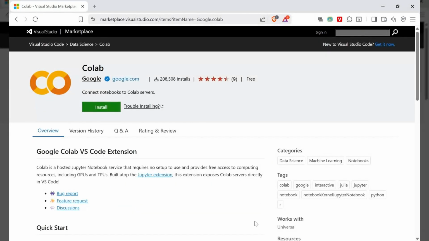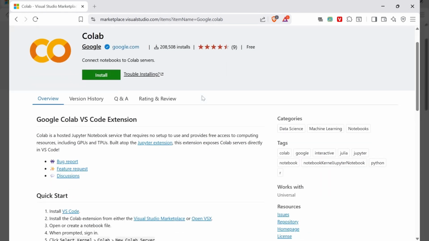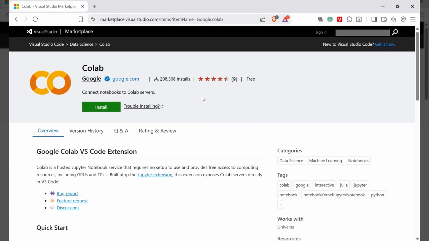This is the official extension from Google that bridges the gap between your local development environment and Colab cloud compute. You write your code in VS Code with all your favorite extensions, but the code runs on Google with access to powerful GPUs and TPUs.